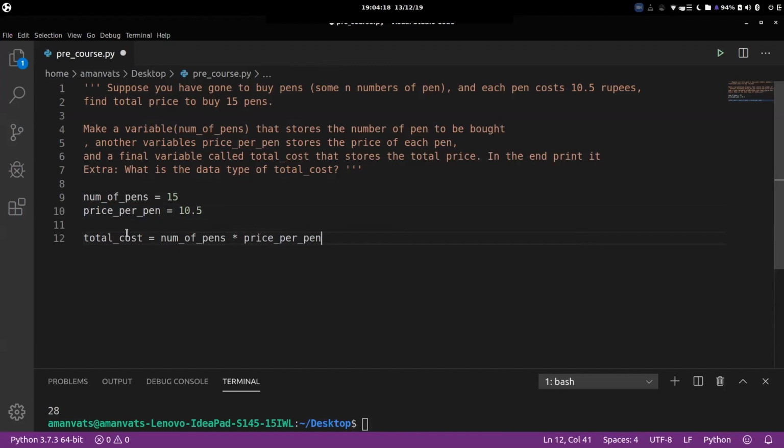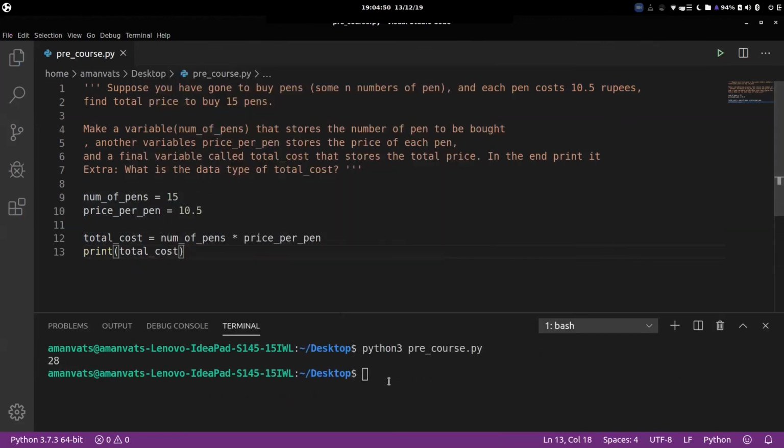Okay, so what we have done is we have declared two variables, num of pens which stores 15, and price per pen which stores the price of each pen. Total cost is equal to whatever value is present in the variable number of pens, multiplied by price per pen. Why are we multiplying? Because that is how you find the total cost. Now let's print total cost. Okay, let's run this. Yeah, it's 157.5. All right.